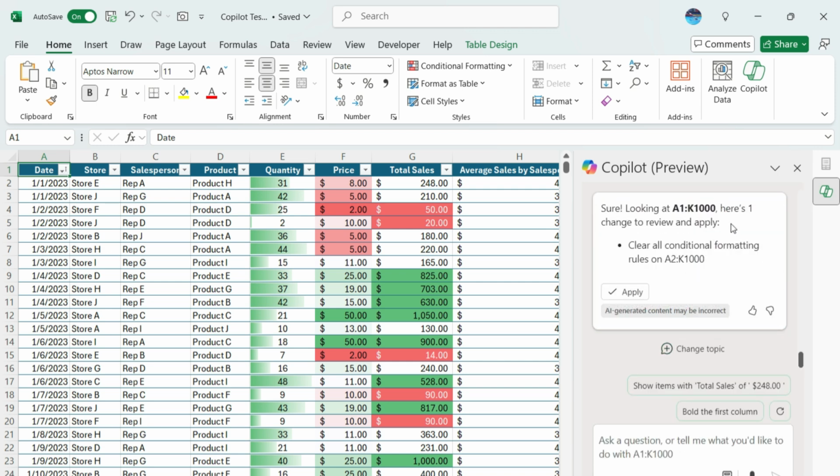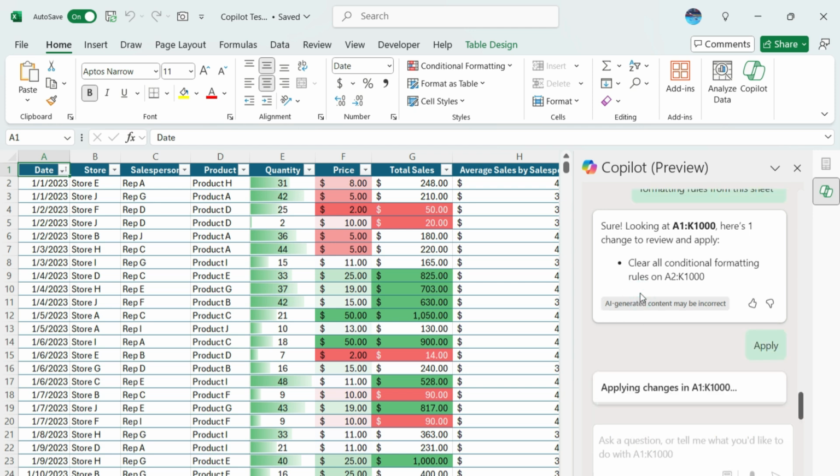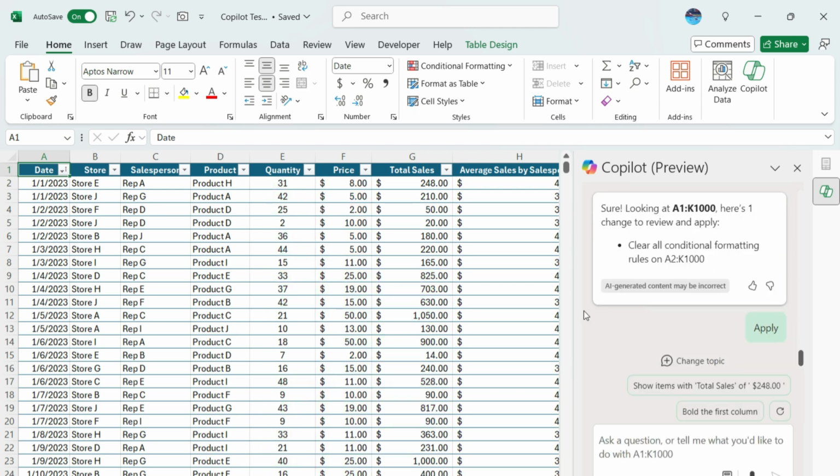And it's going to tell you the one change that it's going to do: clear all conditional formatting rules on A2 to K1000, which is my data set. And I'm going to hit apply. And it's going to remove those from there.